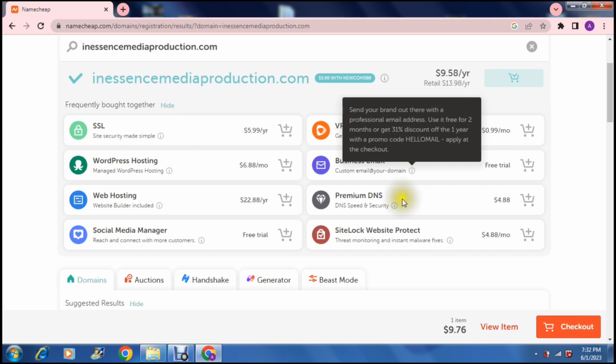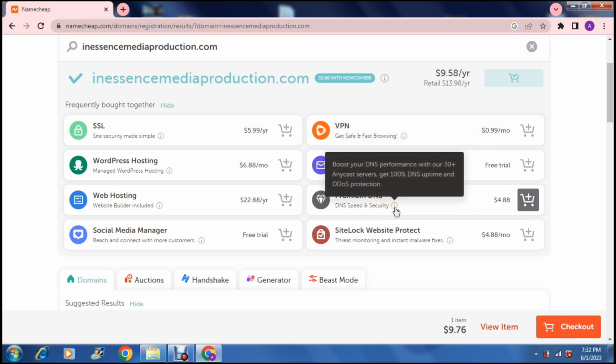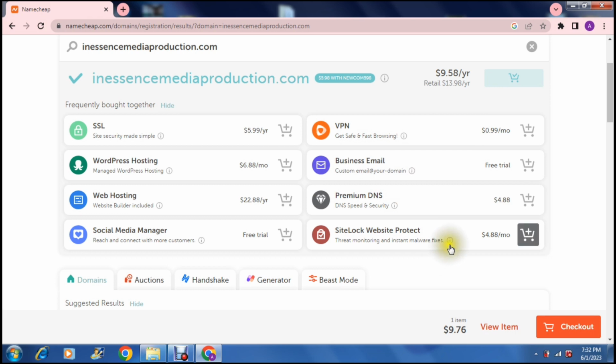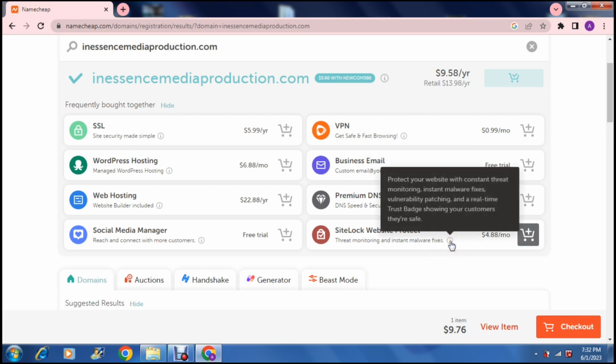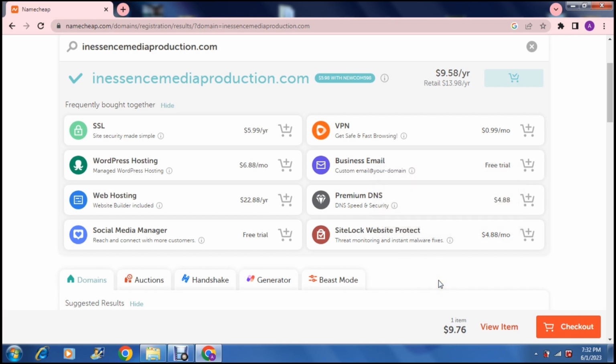And then you get a premium DNS, and that will boost your DNS performance with their 30 plus anycast servers, 100% DNS uptime. Right. And then we have a SiteLock website protection. So that's basically, it says protect your website with constant threat monitoring, instant malware fixes, vulnerability patching, and so forth. So that is a fantastic add-on if security is your first thing in mind.